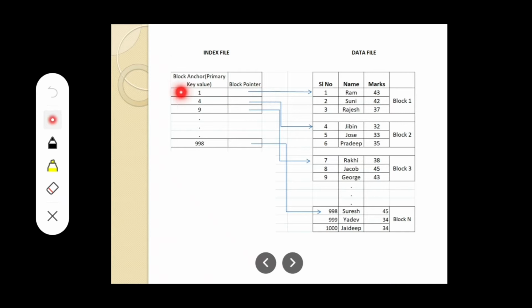What does fixed length mean? The length of each of these records will be the same. Suppose the first record length is 100 KB, the second will also be 100 KB. Every record in the index file will be of the same length. That is called a fixed length record. So the primary index is nothing but an ordered file with fixed length records, having 2 fields.